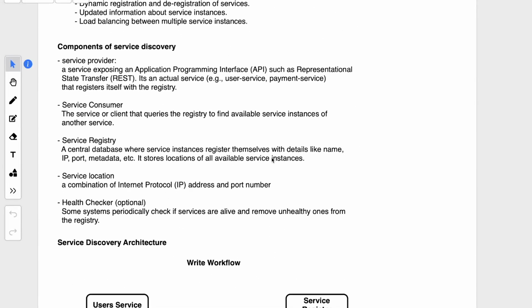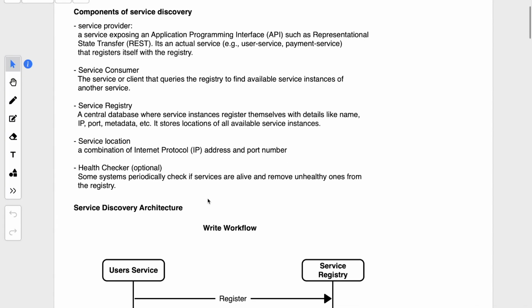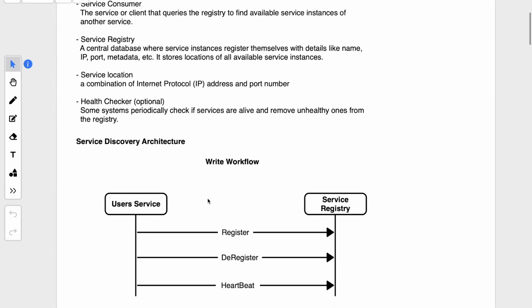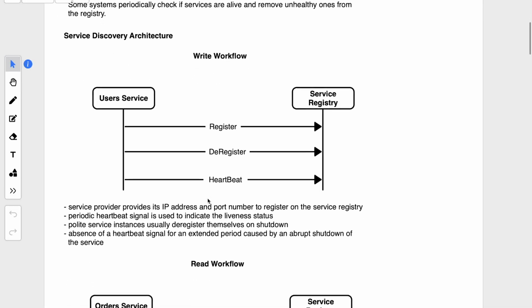Health checker, which is an optional part. Here it makes sure all the healthy upstreams are available as part of the service registry. So it periodically checks the health of different servers, and if a server is unhealthy, it removes them from the service registry. So now let's dive deep into the architecture of service discovery.